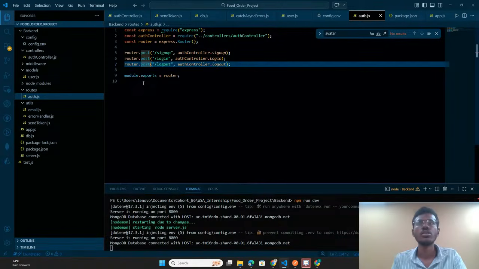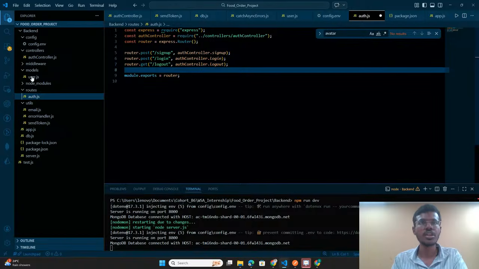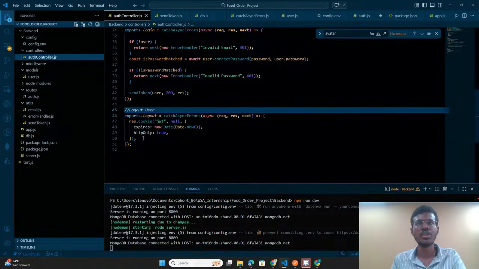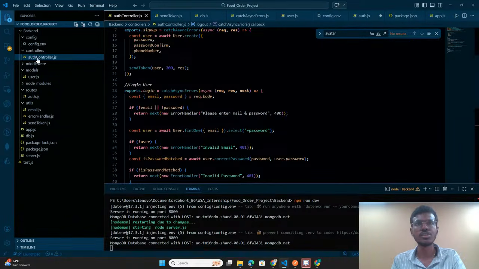Okay, so listen. For logout, just rename it as a get only. Here the response we are sending is our cookie only. We are not going to read any data, we are just going to send it as a response. So keep it as a get only.